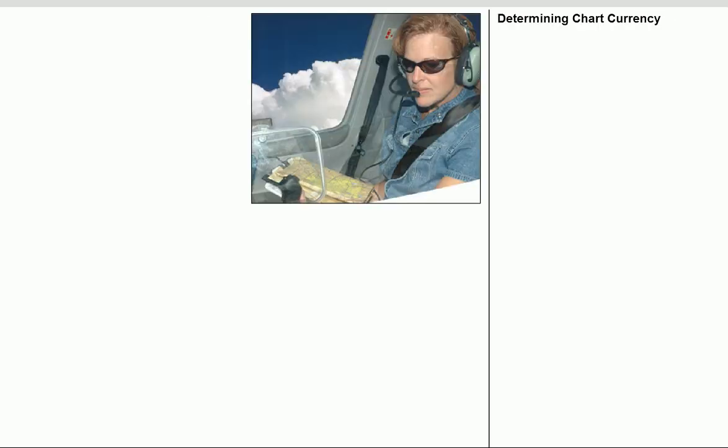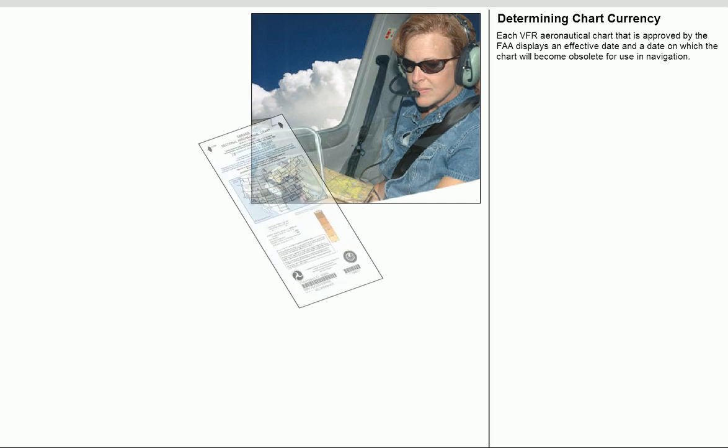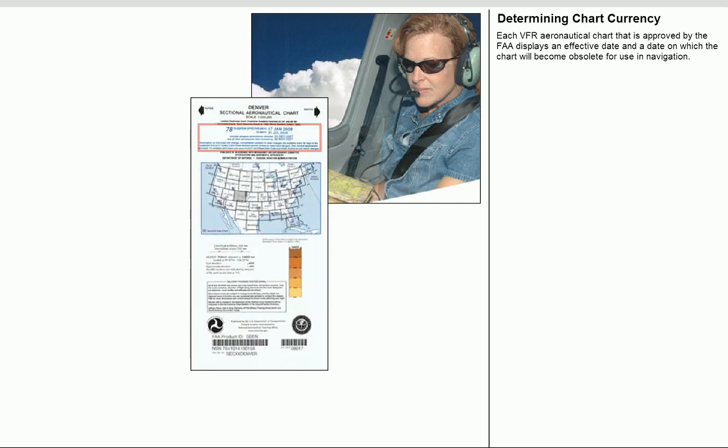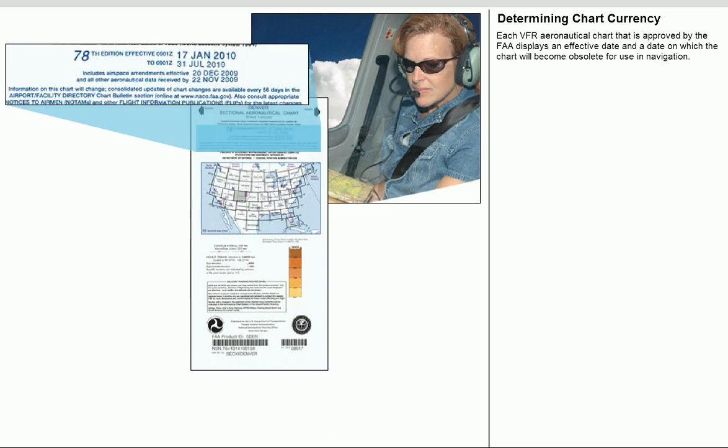In the interest of safety, you should always verify that you are using the most current and appropriate aeronautical charts for navigation and planning. Each VFR aeronautical chart that is approved by the FAA displays an effective date and a date on which the chart will become obsolete for use in navigation. On the front panel of every chart, you'll see the word effective followed by a date, which indicates the beginning of the period in which the chart is current.